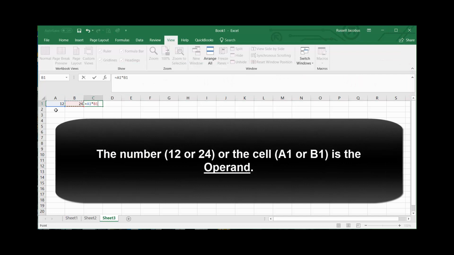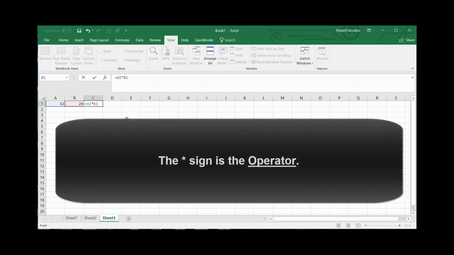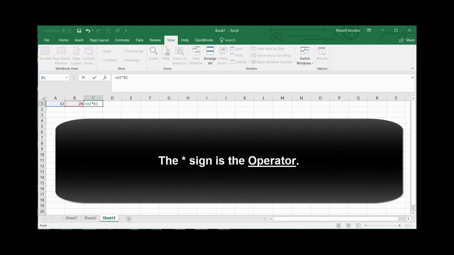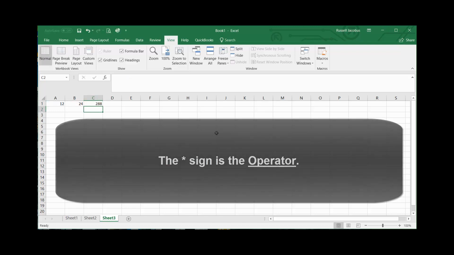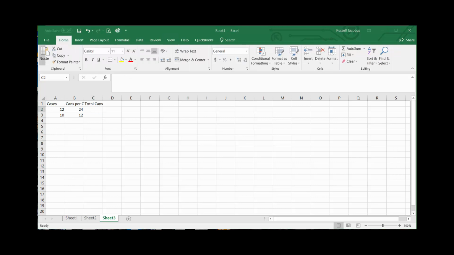This A1 and this B1, those are operands. And this multiplication sign is the operator. And that tells us we have a total of 288 cans.